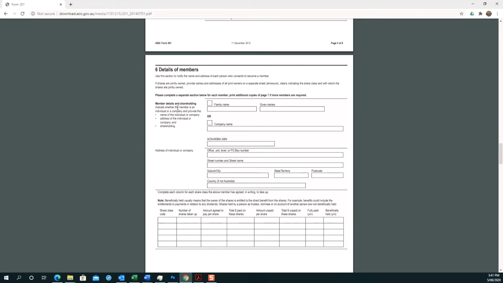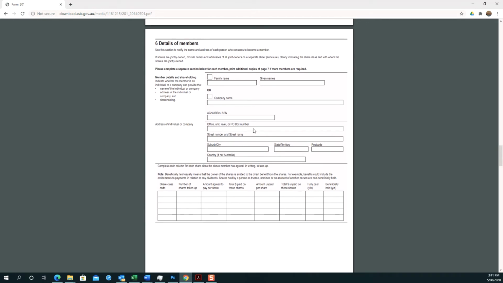Details of the members, here's where you go through. So family name, given names, or the company name. If you're doing a company, you've got to have the ACN. Then we go through the address. Now, the address can be, you notice here it says or PO box number. This is the only time you can use anything other than a street address for ASIC. Otherwise, it's always street addresses, except in the case of a shareholder.